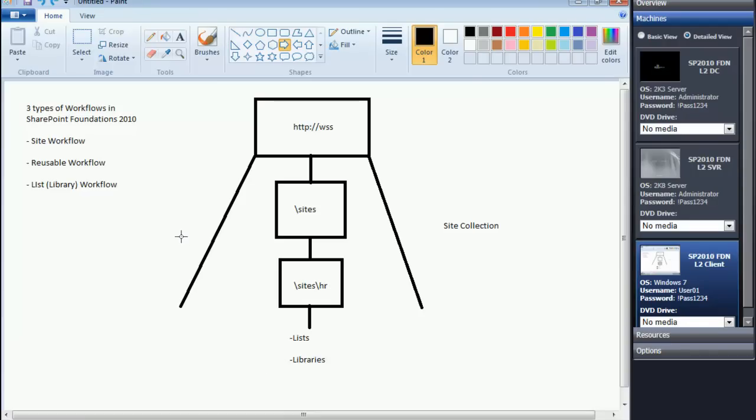Now, a reusable workflow is a special type of list workflow that still lives at the site level. However, as an owner of a site, I'm going to associate it with a particular list, or maybe even a particular library. So as I see fit, I'm going to attach that reusable workflow to either a list or a library. What makes it reusable is I can attach it to many containers.